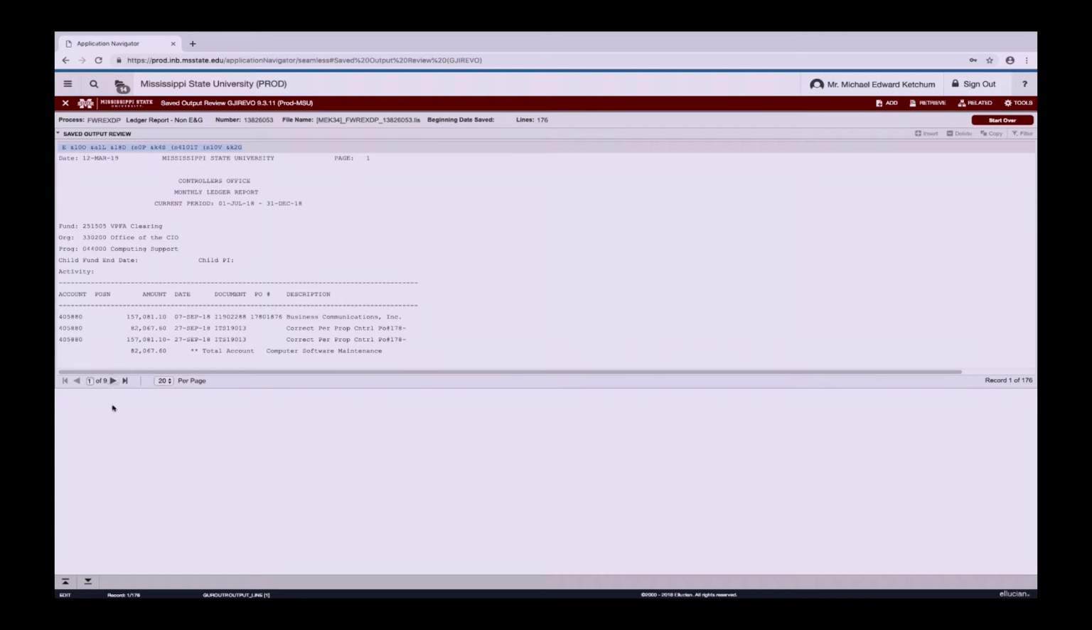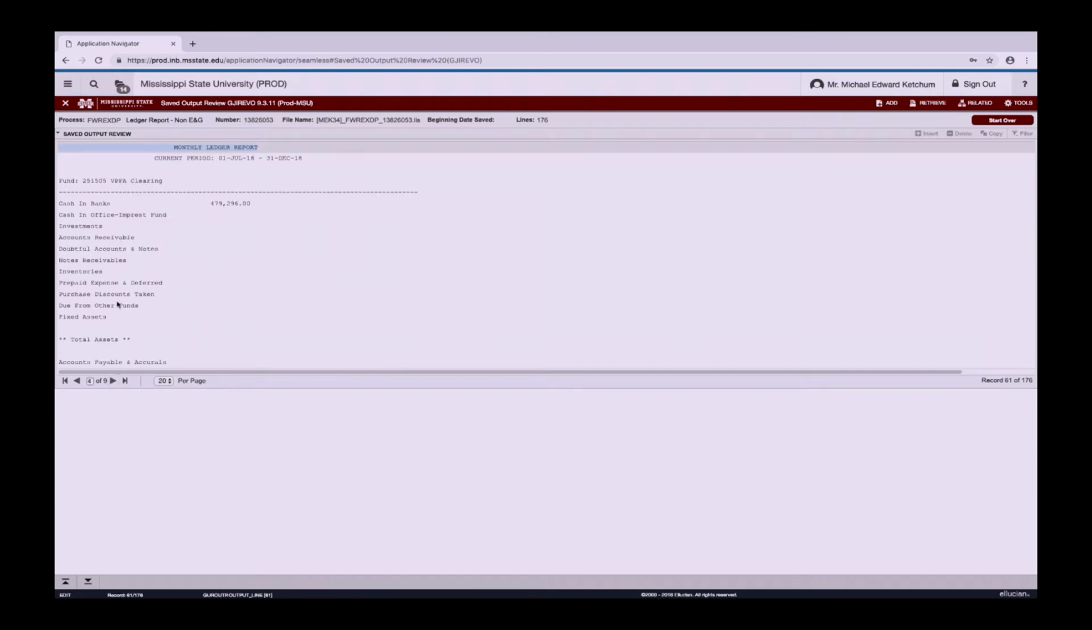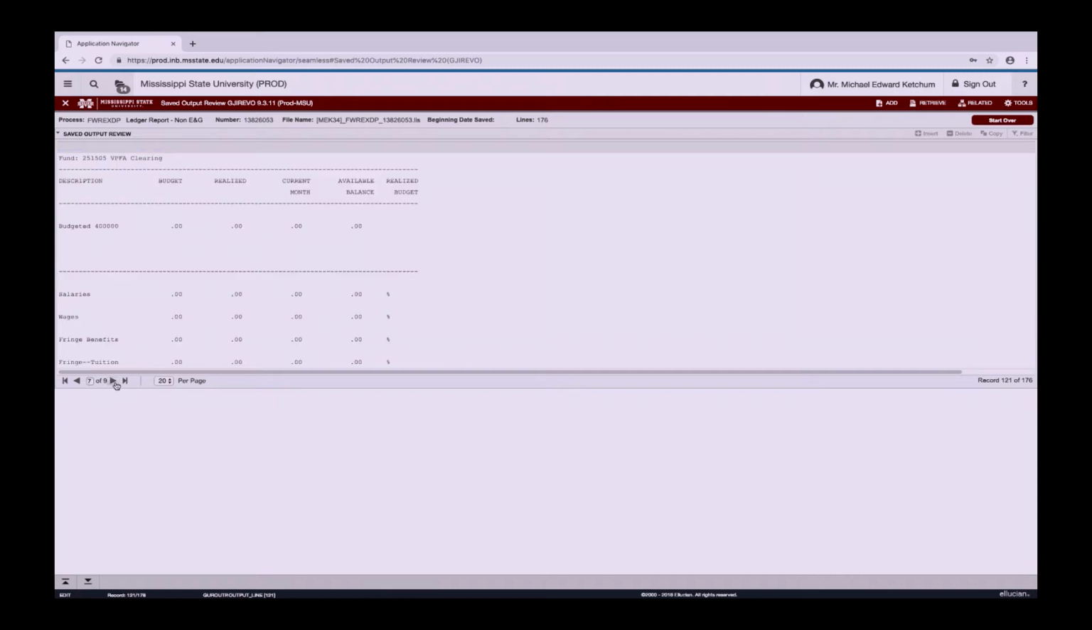As you can see here, it'll show my printed report. It's got the detailed information first, which will show each transaction that went into each account. Then if you scroll through those to the end, you've got a balance sheet account page, where you can see your cash and then your fund balance. And then the very last page will be your summary page for your revenue and expenses.